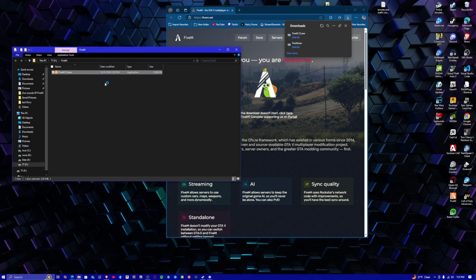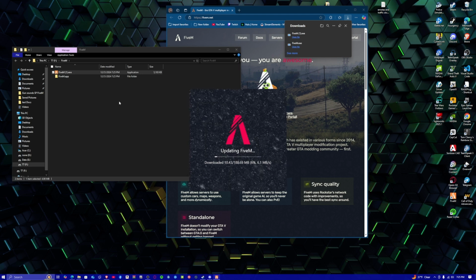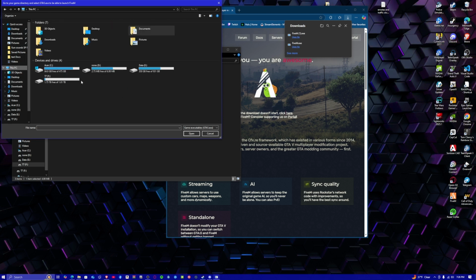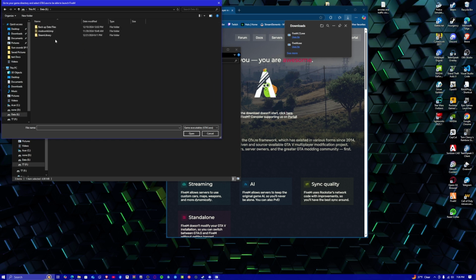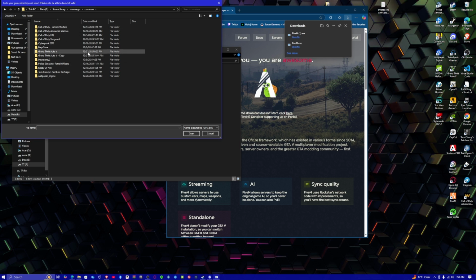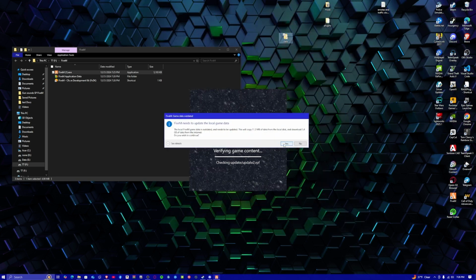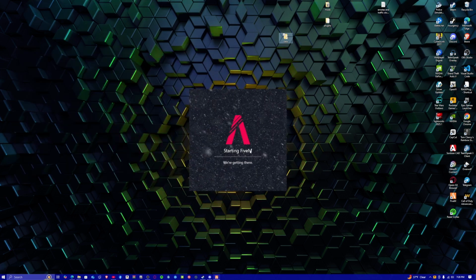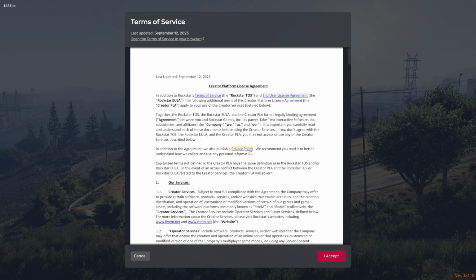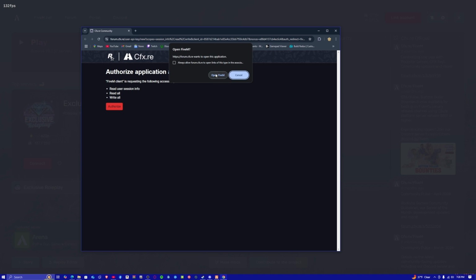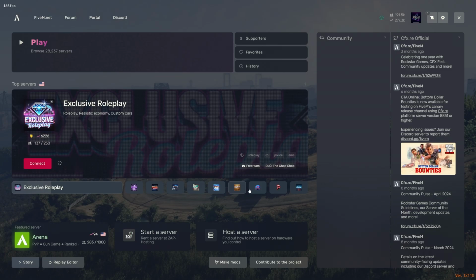Open that up. Double click. Now it's going to download 5M again. Once this pops up, you're going to go to your GTA 5. So wherever your GTA 5 is on, for me, E Drive, Steam Library, Steam Apps, Common, Grand Theft Auto 5, and GTA5 EXE. Double click on that. Click yes. Now, once that's done, 5M is going to open. You're going to click accept and log in. Once you're logged in, continue.